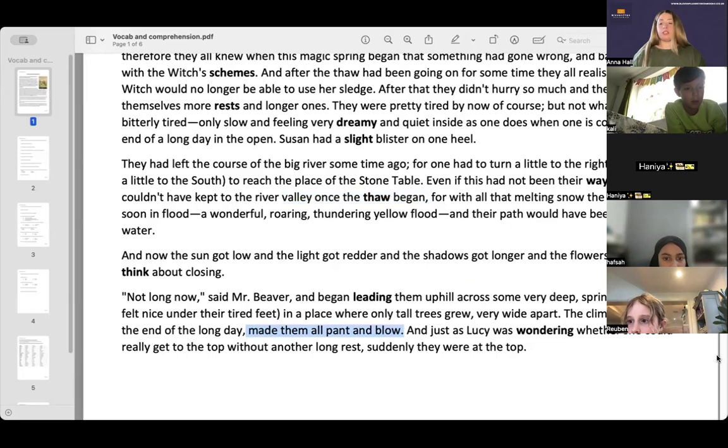Superstar. So good question again. So it says the climb coming at the end of the long day. So they've climbed, they've been walking and walking, so they're tired already. And then they've done a really big climb. What do you think they're doing when they're really tired? Like they're breathing heavily. Superstar. Well done. They're panting.